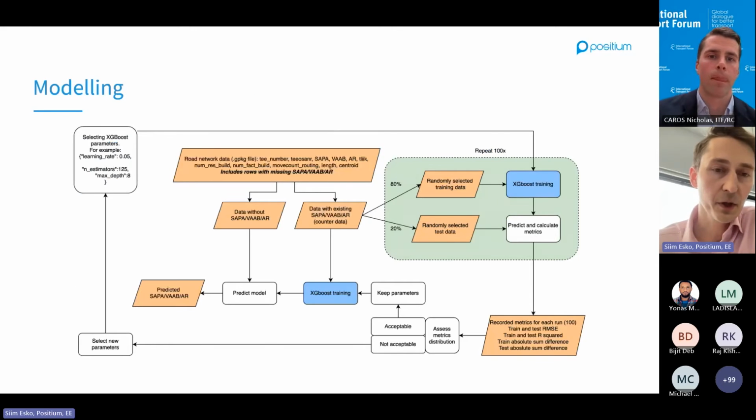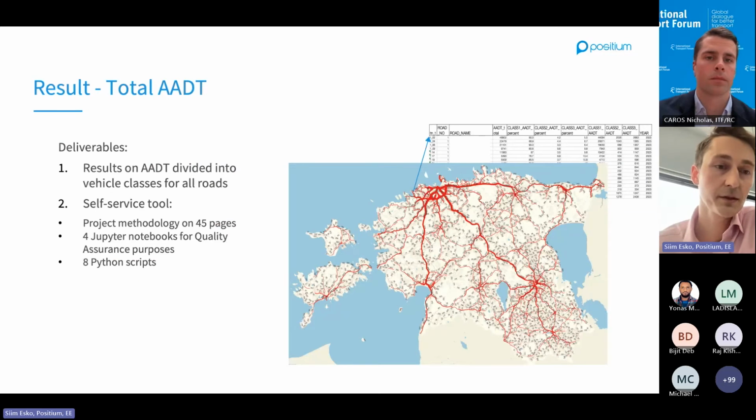So there's a bit about the modeling, how the modeling works, and what kind of parameters we used, how the whole flow works, but I think I'll skip it for now, and you can still get the slides afterwards. The result is that the Transport Administration got ADT divided into different vehicle classes, 3 vehicle classes for all of the roads in the road network, and also a self-service tool with all the documentation, so they can run it now themselves with MNO origin destination matrix data.